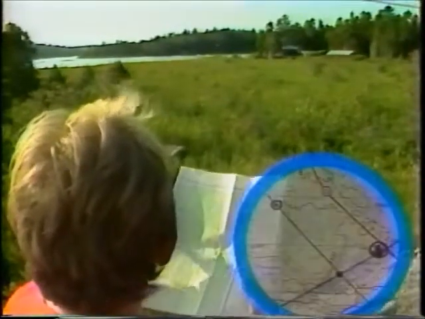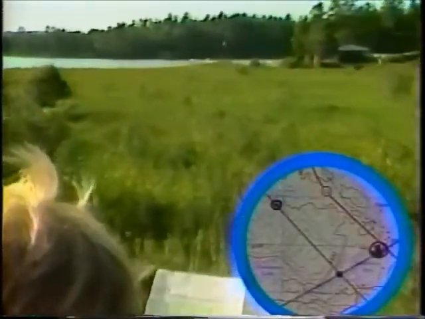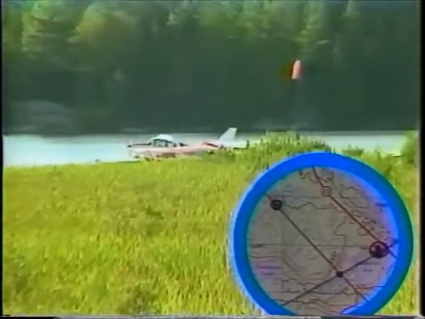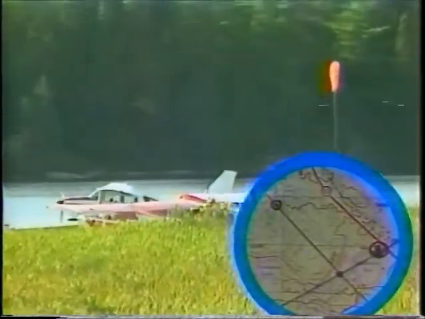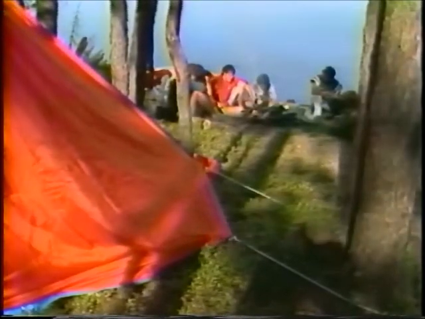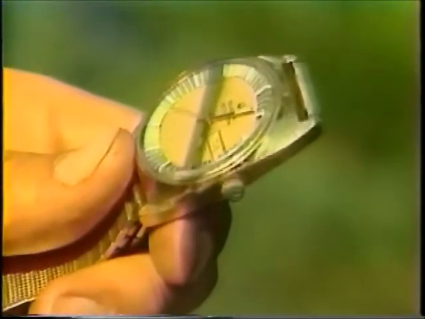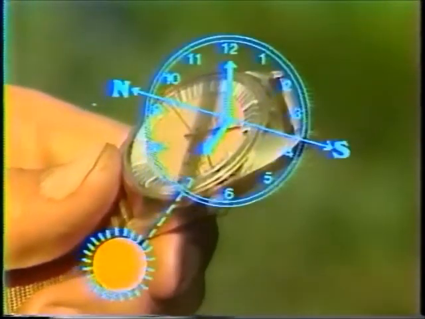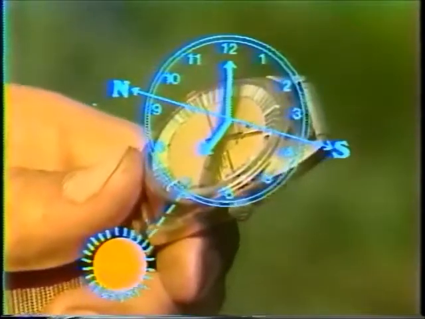Now for a summary. We have seen how to determine your position on the map by aligning two identifiable objects, or if necessary, locating one. We have covered some tips on what to do if disoriented or lost, and how to provide for any eventuality. And we have looked at the stick and shadow, orientation to Polaris, and sun and watch methods of determining direction.